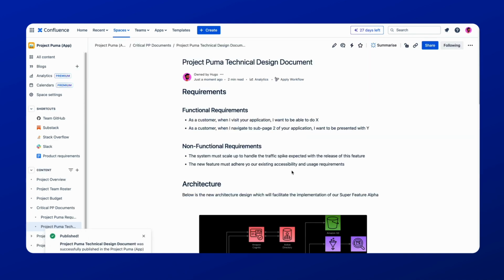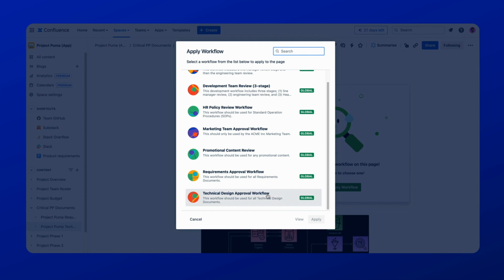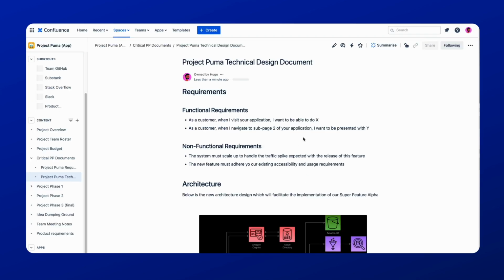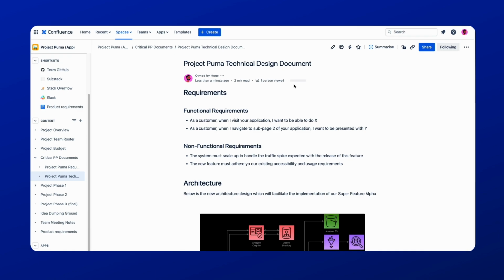We are going to use the workflow built earlier, and this will ensure the product manager reviews the technical design document first before it's moved on to the development team for further inspection. I'll hit Apply Workflow just like before, choosing the appropriate workflow from the list provided. I'll then move it to the next stage of the workflow, which starts the initial review. Let's pass back to Alex for the first review.